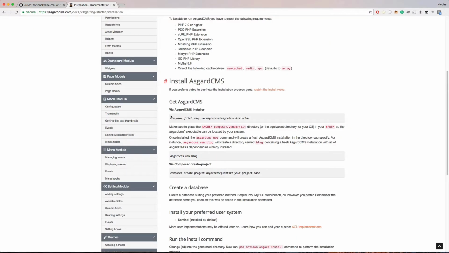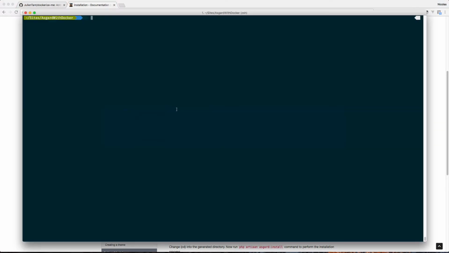To get started, you need to install the global Asgard installer with Composer. Once that's done, you can simply create new projects using this command. Let's do that. So let's create a new project. Let's call it Asgard Docker.